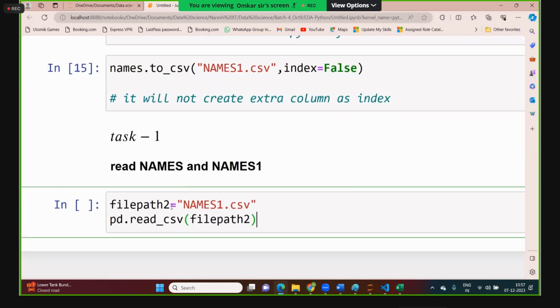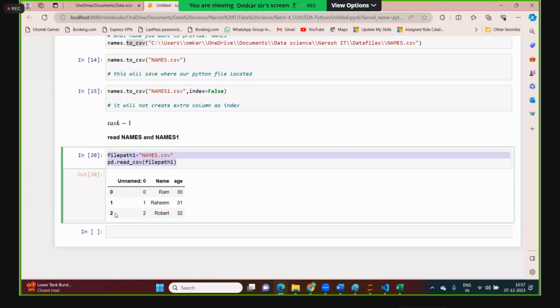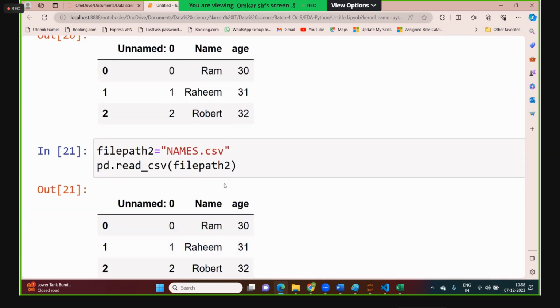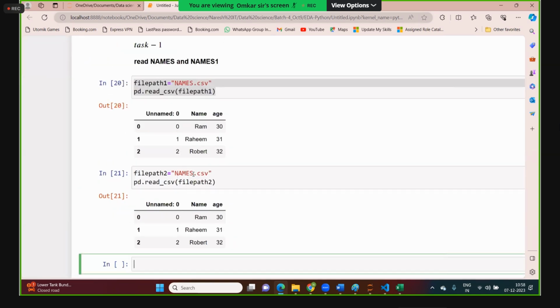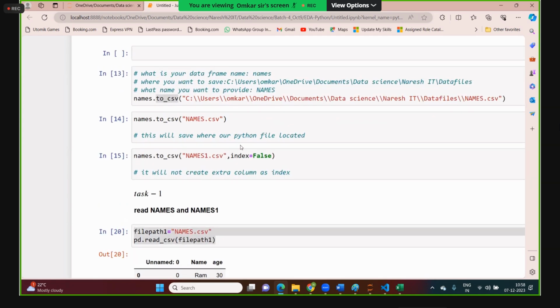So this is file path 1. That is called name.csv. And this is the one where the extra unnamed column is being created, right? To avoid this, we provide index equal to false. Index equal to false. Understood everyone? Index equal to false. But for a different location, you need to provide the entire path. Are you able to see here? 13th line.